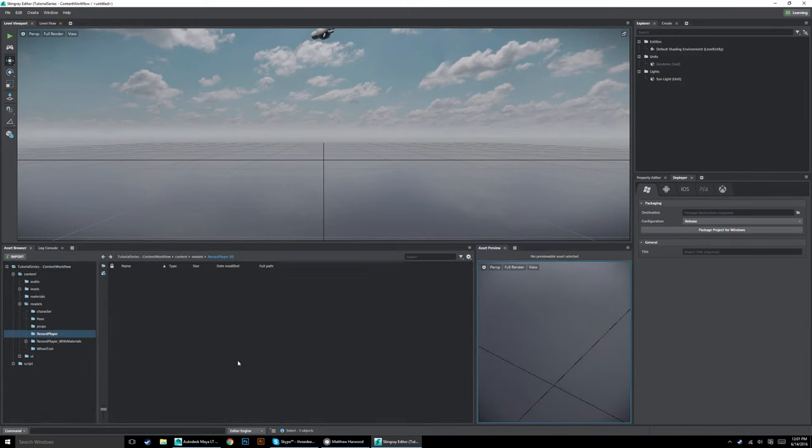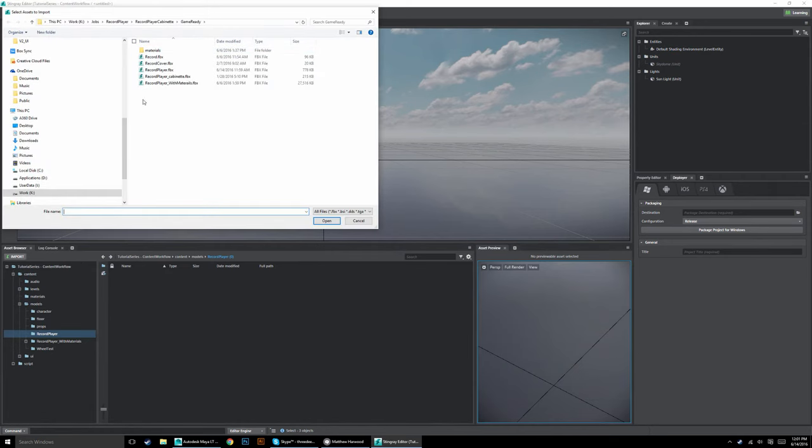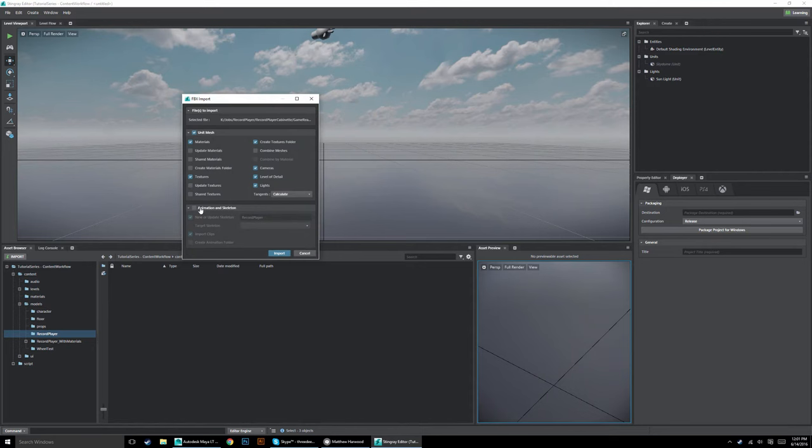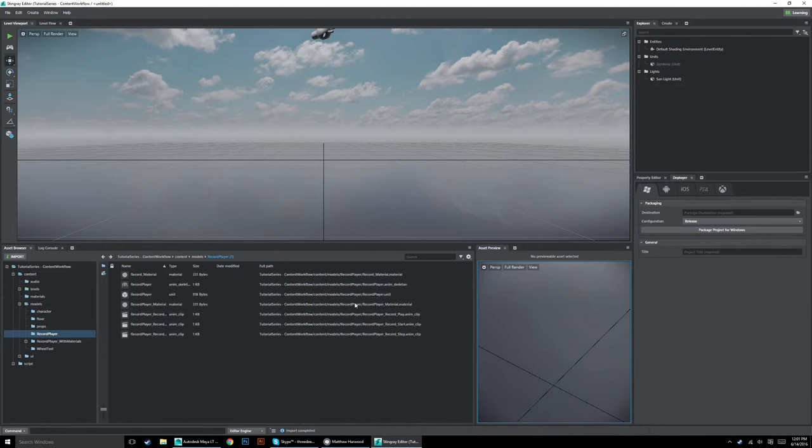So I'm going to delete everything. And I'm going to go import, and I'm going to grab that record player again. Only this time, I'm going to say that I want the animation and skeleton with it. Okay, so it's going to import all clips, and I'm going to go import. And now we've got all the parts that we will need.